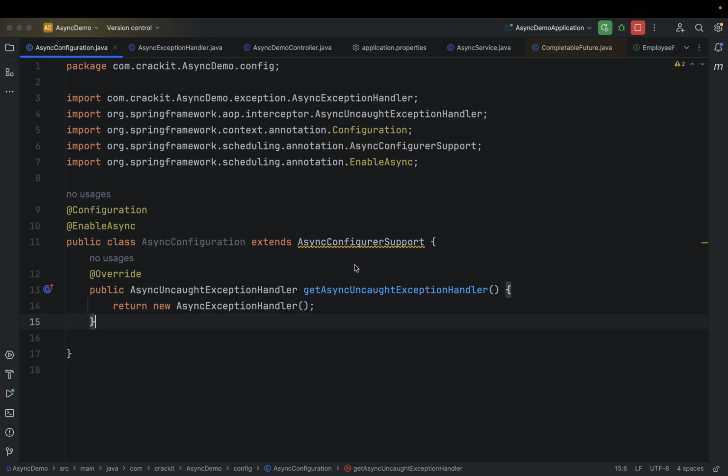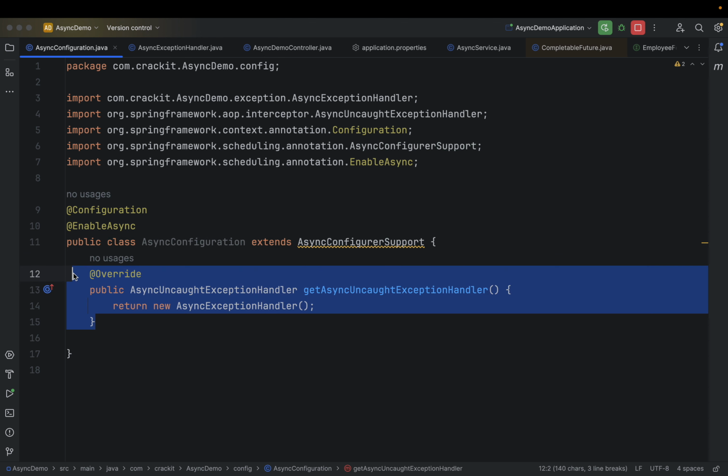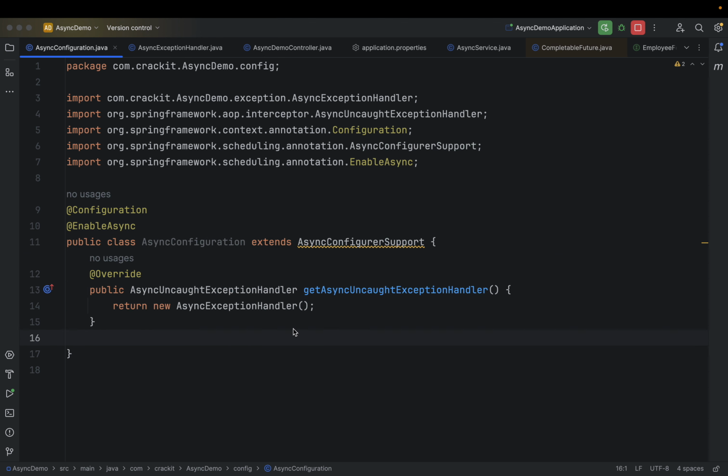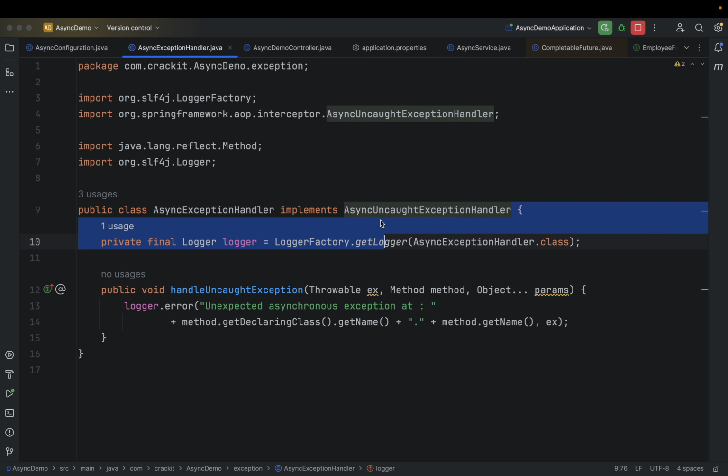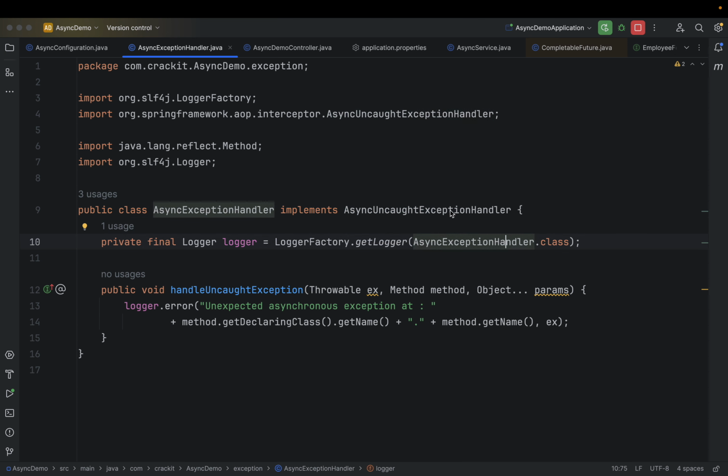Sorry. If we do that, it will ask us to override a method, which is nothing but it will ask us to write an exception handler for our application. So we need to write a separate exception handler for our application. Also we need to implement the async uncaught exception handler. This exception handler helps us to handle all the uncaught exceptions that happen in the asynchronous processing. So we need to implement that.